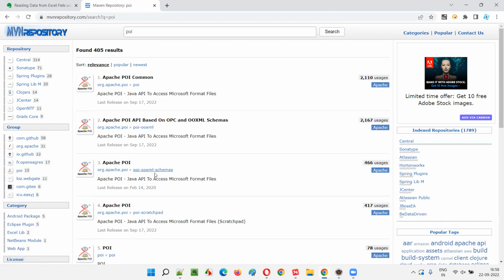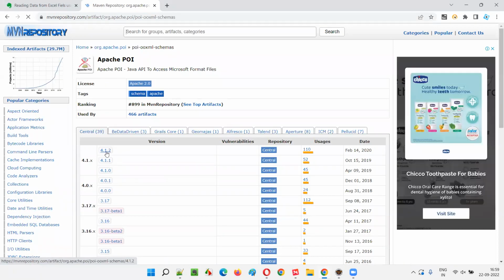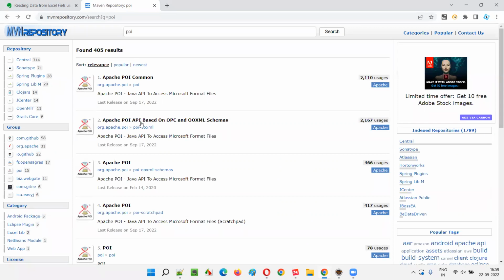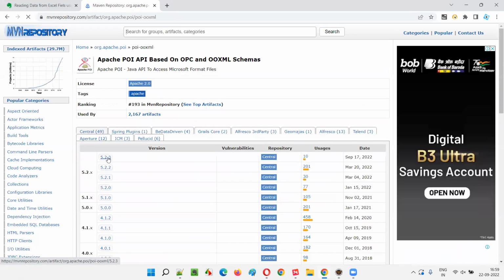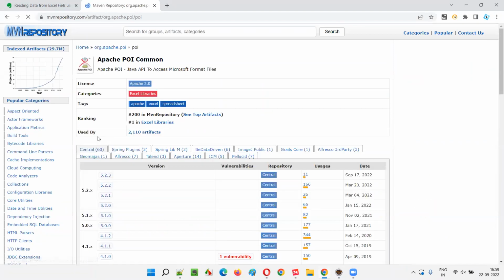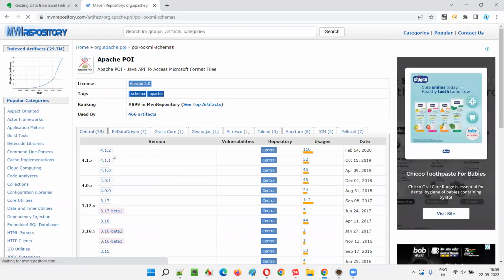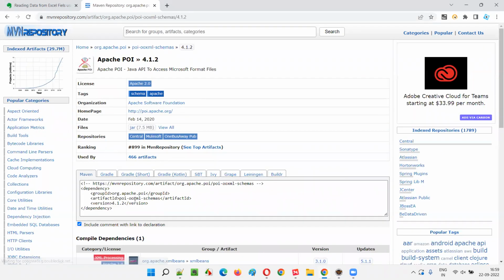If I go to POI OOXML schemas, I only have the latest version up to 4.1.2. But if I go to POI OOXML, there is 5.2.3, which is more recent than this one. And if I go to POI, here also 5.2.3 is there. So I'm going to take the latest version which is available in all these 3 things, because I need to add the dependencies of POI, POI OOXML, and POI OOXML schemas. Whatever the latest version in POI OOXML schemas is, that is 4.1.2, I'll take it.